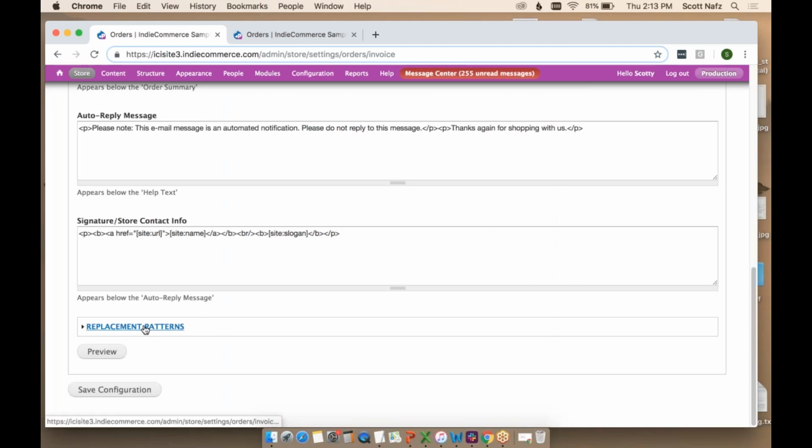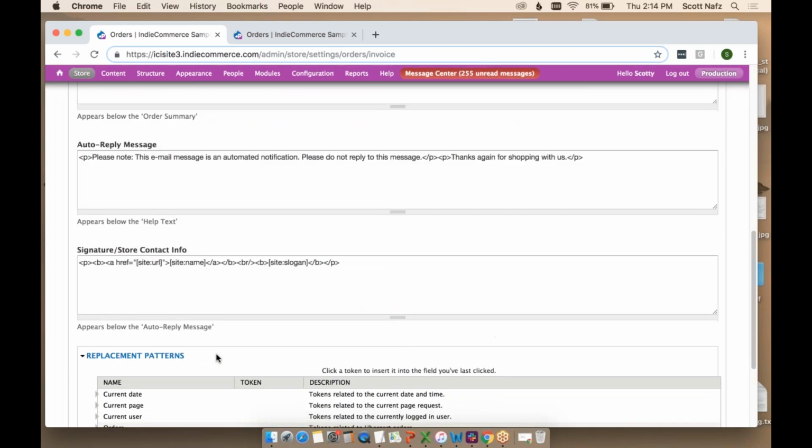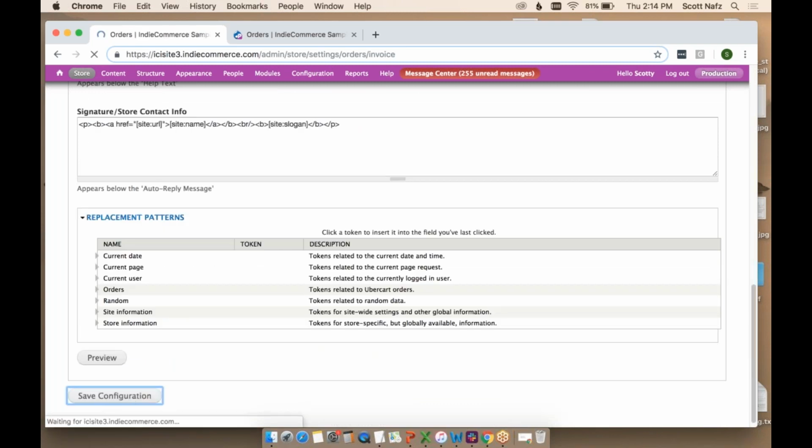By the way, I want to show you this also. We talked about the replacement tokens or replacement patterns. There are a few of them here. I'll be honest with you, you can get really bogged down. There are hundreds, literally hundreds of these. Mostly we use them to pull the site name, the customer's email address, or the customer's first name and things like that. Don't get bogged down when you see how many there are. Really, only a few of them are useful for this. Okay, so at the very bottom, you're going to want to save your configuration.